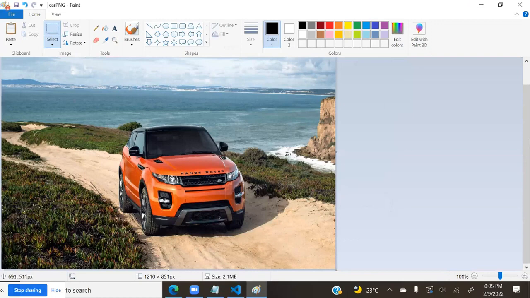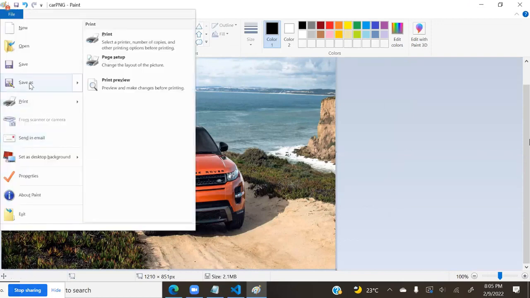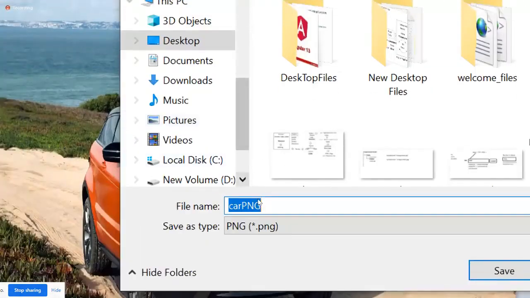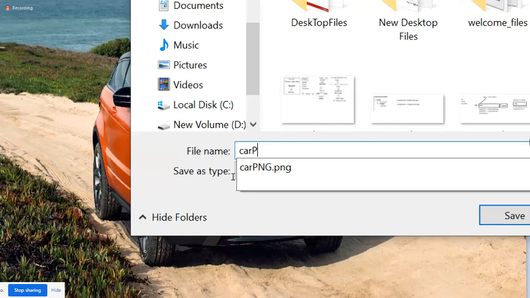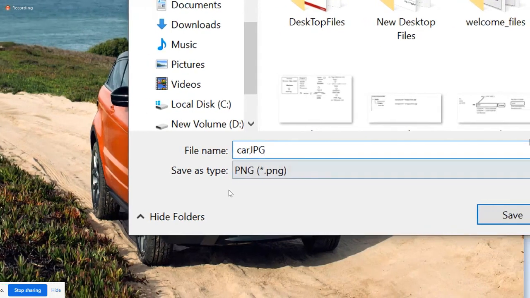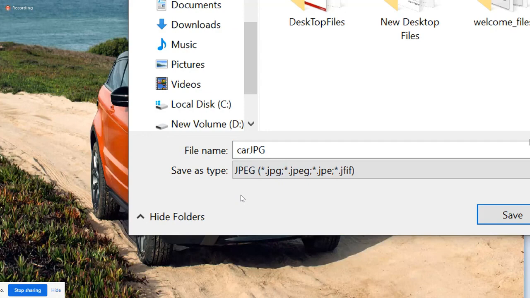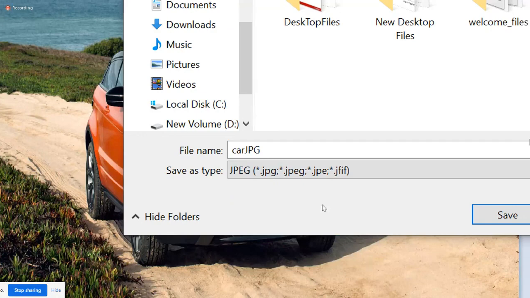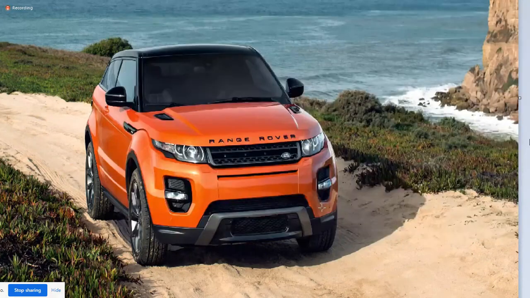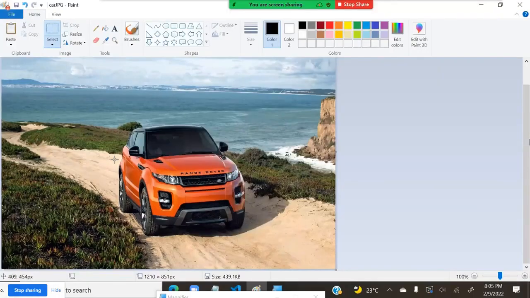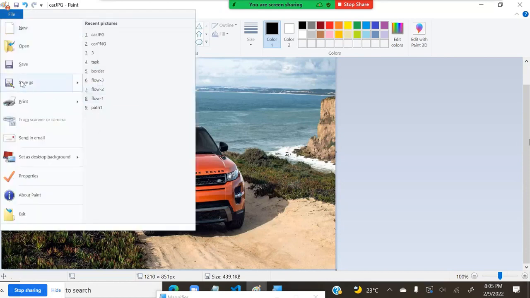Fine. Let's go to the file. Same save as. Same photo again saving. I will give the name JPG. And here I will select JPG. So I am giving JPG and save. It is also saved. Okay. It also looks the same. Quality and everything looks the same. Go to file and save.